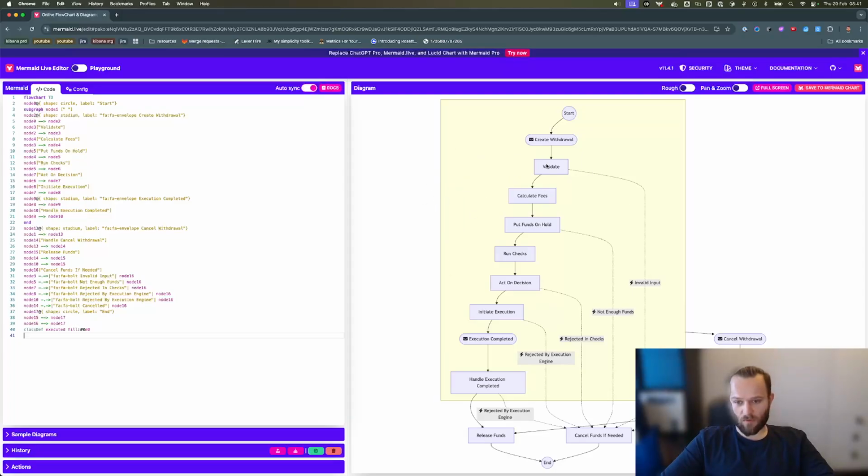So this is our workflow, more or less. So we are modeling a funds withdrawal. We create it, validate, calculate the fees, lock the funds, check if everything is okay, and then execute it, meaning send it to a counterparty, and then release the funds. This means just take the funds. That's heavily inspired by my work at Swissborg, as you may imagine.